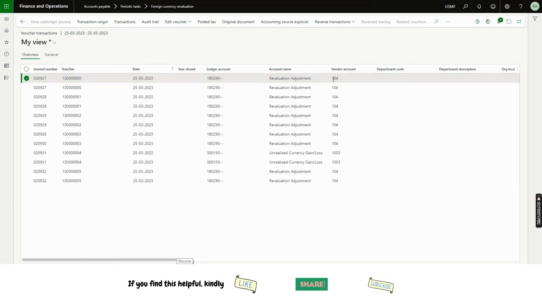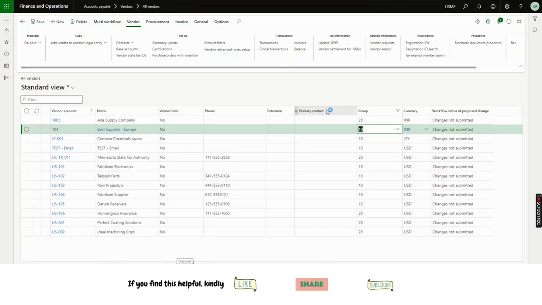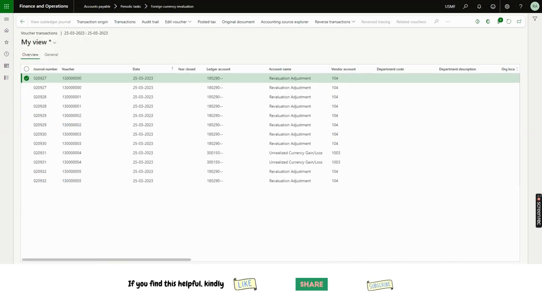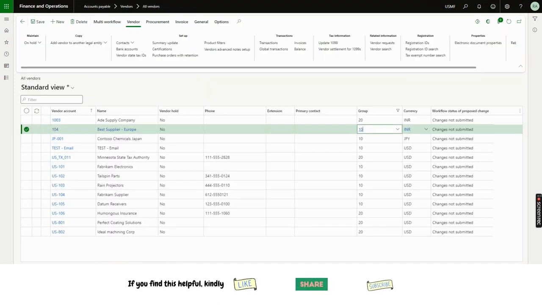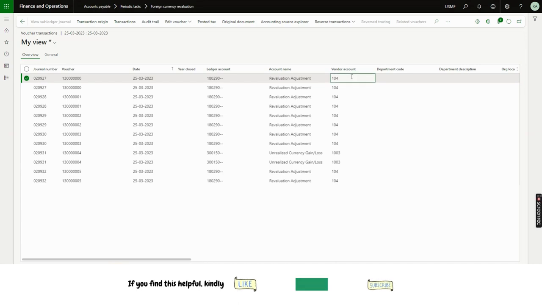Okay, this is the vendor number. I can go to, so this is vendor number 104, and this belongs to vendor group 10. And if I go to foreign currency posting profile, any vendor belonging to this vendor group will post into ledger account 180290 as an unrealized gain or unrealized loss as per the setup. If I now go to the transactions, foreign currency transaction, you will notice this same ledger account is used.